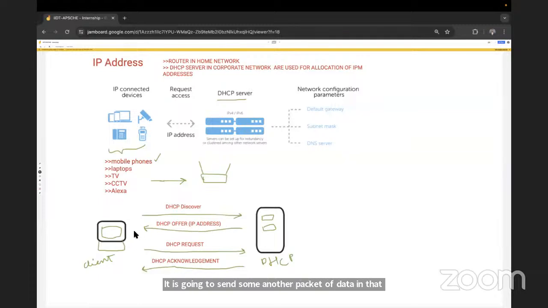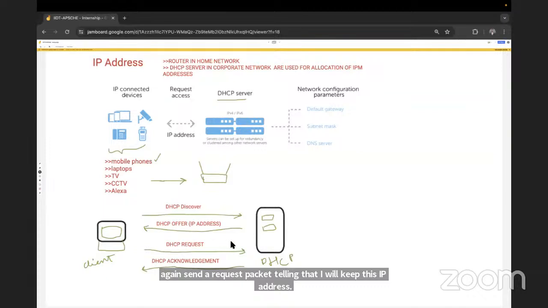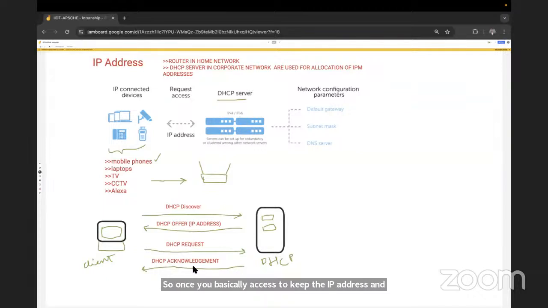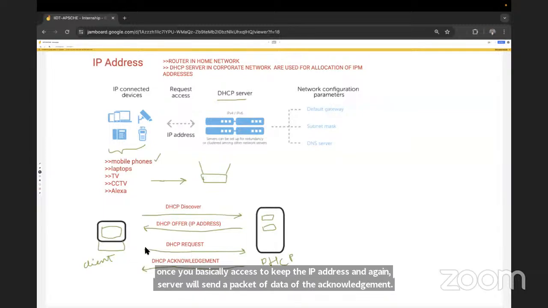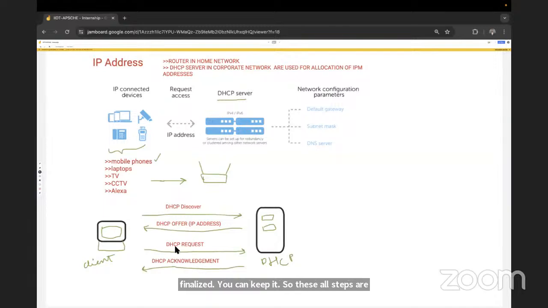Now, once this IP address is received by the client, if the client wants to keep this IP address, he needs to send a request packet again, telling the server that he will keep it. Once he accepts, the server sends another packet, the acknowledgement: you have chosen this IP address, it is finalized, you can keep it. These steps are carried out whenever a device is connected to a router, and only then is communication possible and the client able to access the internet from the router or server.